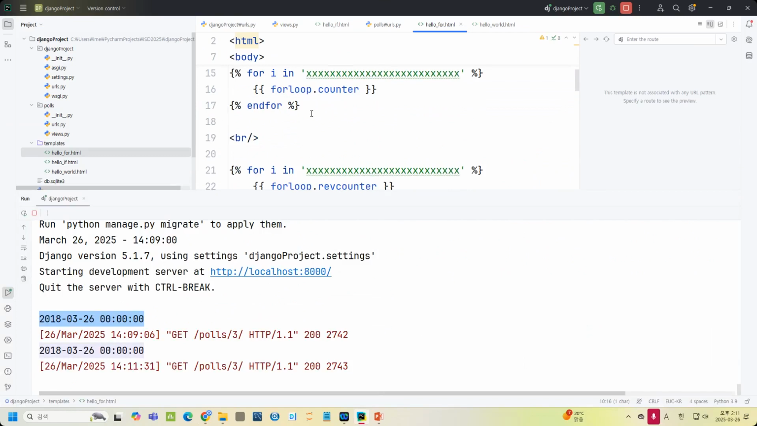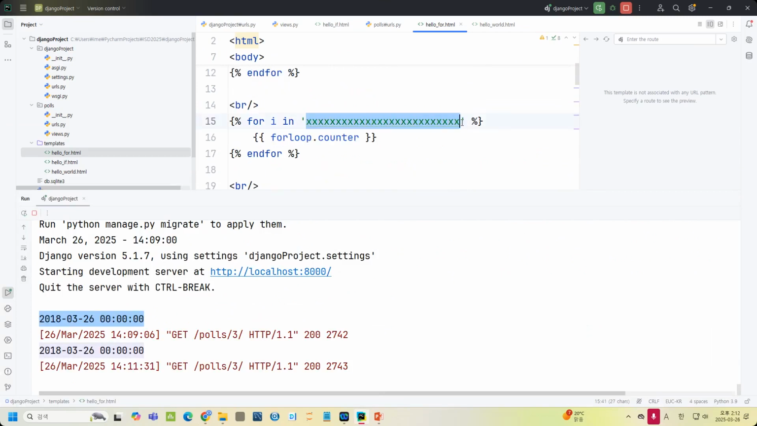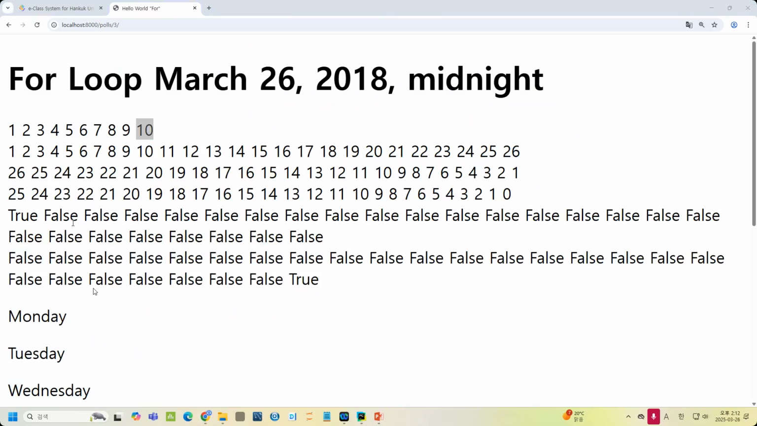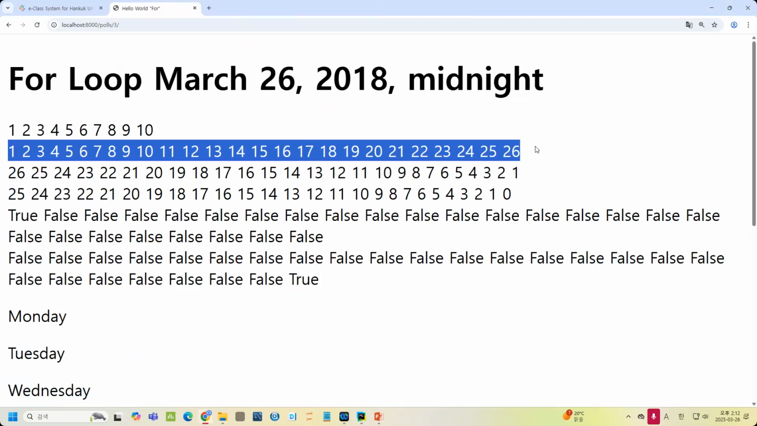Now let's see, I have this string x, x, x, x, x, x. So I want to do just counting. So I want to do a loop and make the counter from this one. And if I start from 1, you know that there are 26 x.